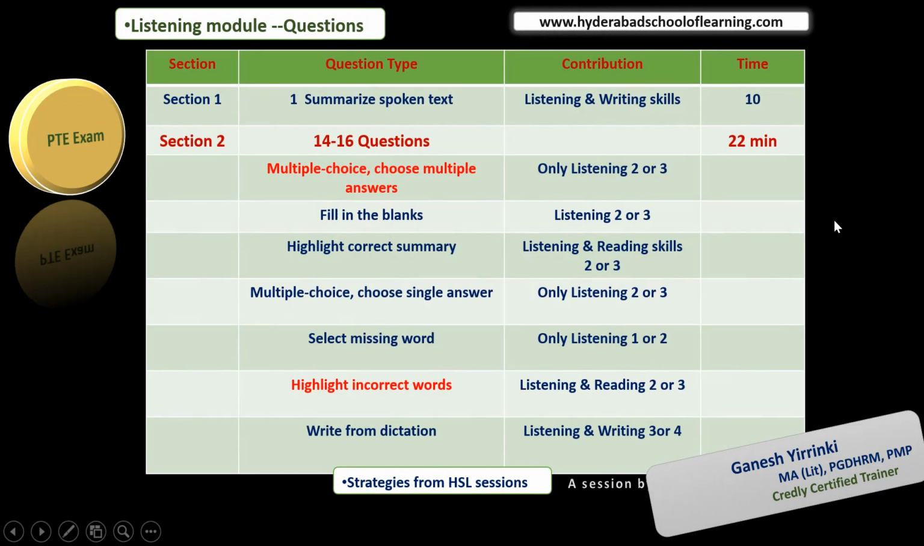And then the listening module, there are totally 8 questions, and these are in 2 different sections. In section 1, we have only 1 question that is called summarize spoken text, and we get a 10 minute timer. This question contributes to listening and writing skills. And in section 2, we have 7 different question items, from which, of course, we have 2 questions that carry negative marking, just like earlier.